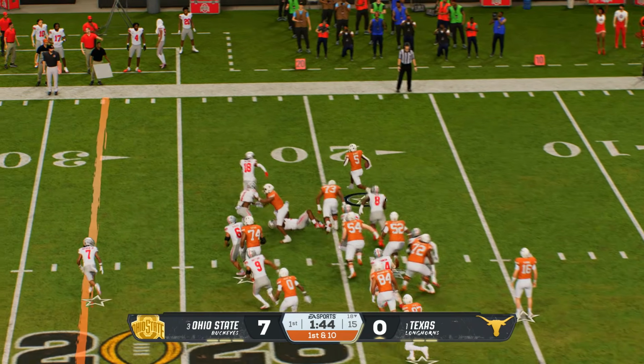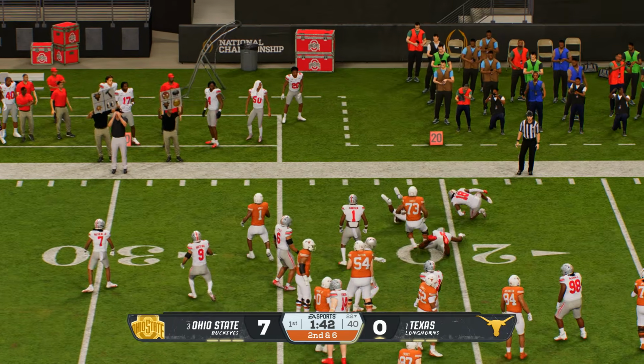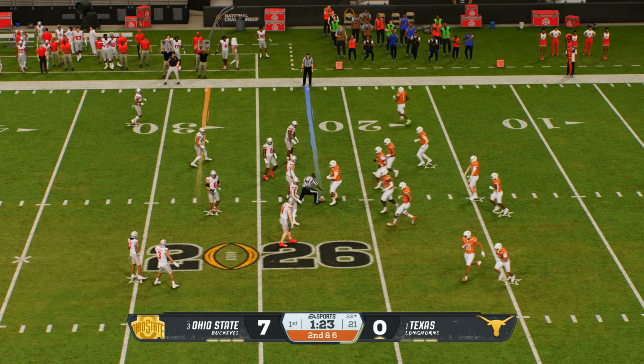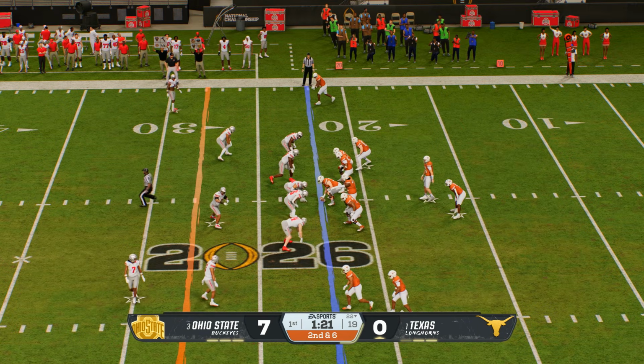And the ball is handed off out of the shotgun. He moves the ball across the 20 to the 22. A gain makes it 2nd and medium.